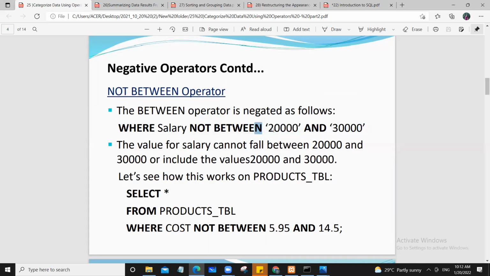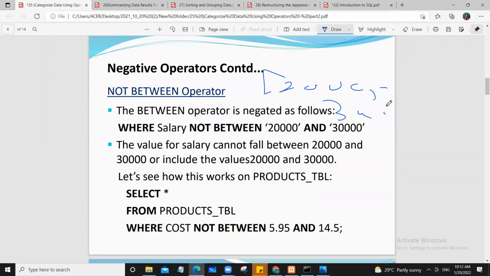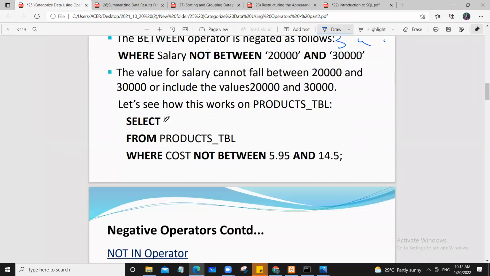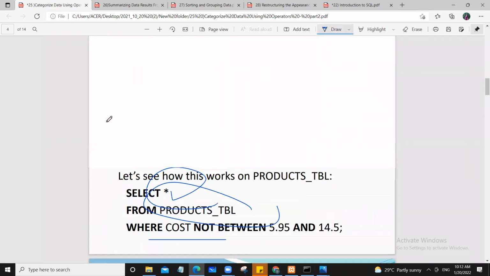So the salary cannot fall within this range, 20,000 to 30,000. So this is the query. We are going to find the product details from the product table where the cost is not between these two values. Okay, I think it is clear.